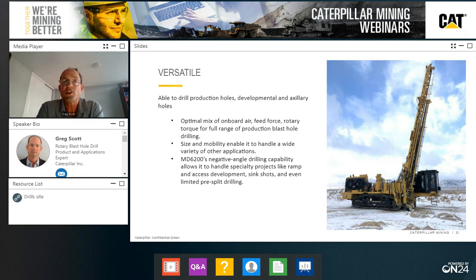Versatility. So this machine has an optimal mix of air, feed force, and rotary torque power cutting tools, for hole diameters all the way out to 200 millimeters or 7 7/8 inch hole diameter. Its size and mobility allow it to navigate tricky ground and move long distances, and it's designed to easily transport over the road.